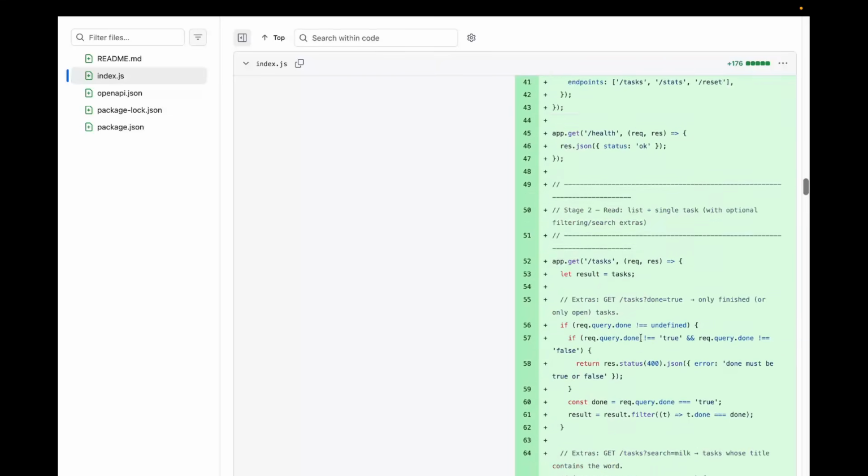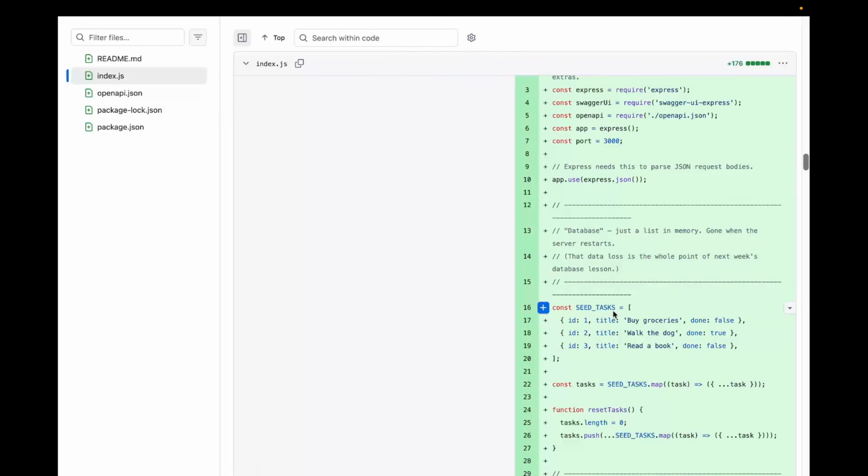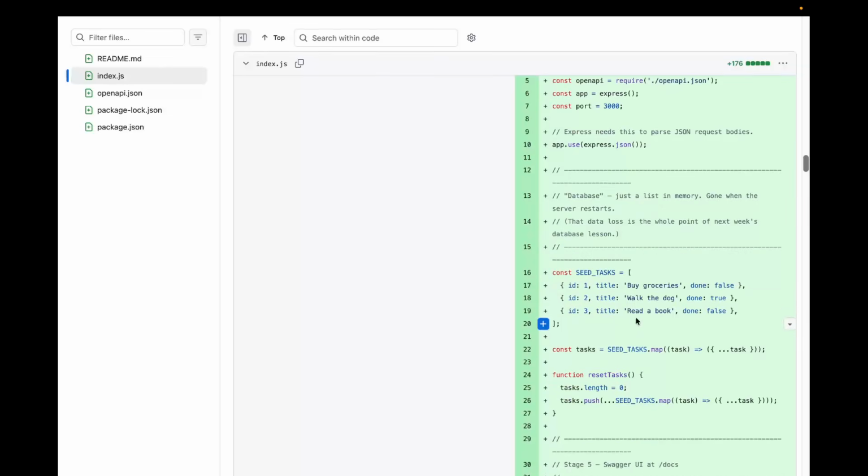Now, all of that lived in a plain array named seedTasks. It worked, but restart the server and everything resets. That limitation is exactly why the next phase exists, persistence. You can try that by creating a task, restarting the server, and seeing that this task is basically gone.